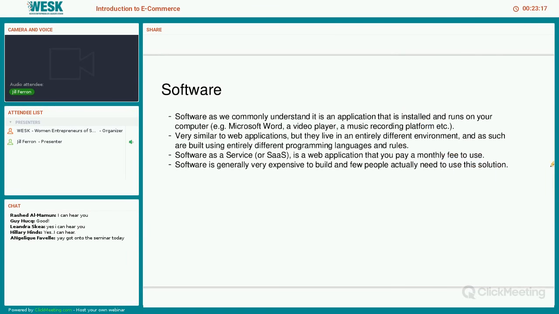Okay, moving on. The last solution available is software. I'm just going to touch on this very briefly. So software, as we commonly understand it, is an application that is installed and runs on your computer. Like Microsoft Word, Excel, things like that. They're very similar to web applications, but live in an entirely different environment, and they're very complicated to build, and have completely different programming languages and rules.